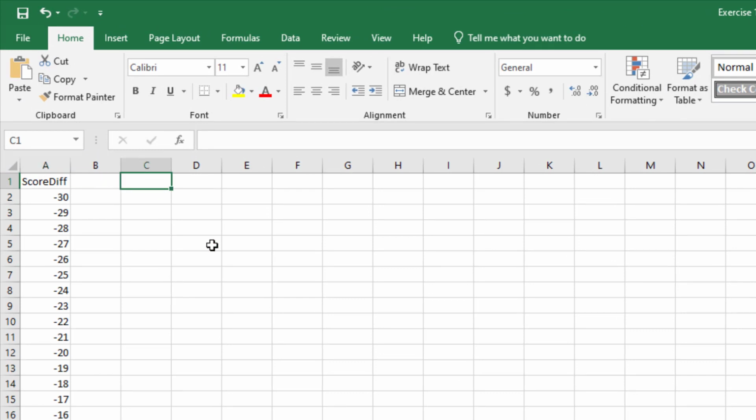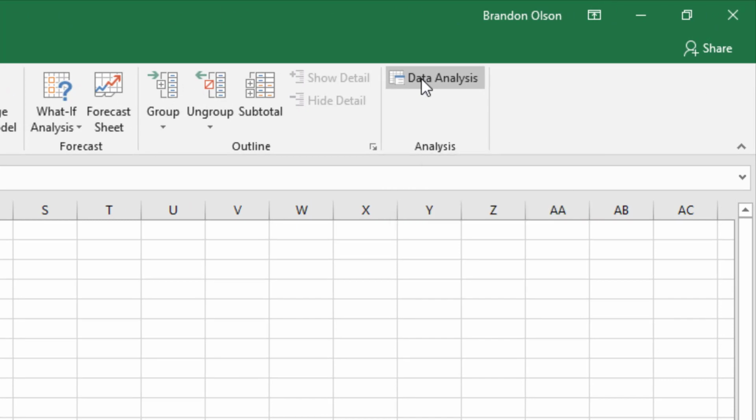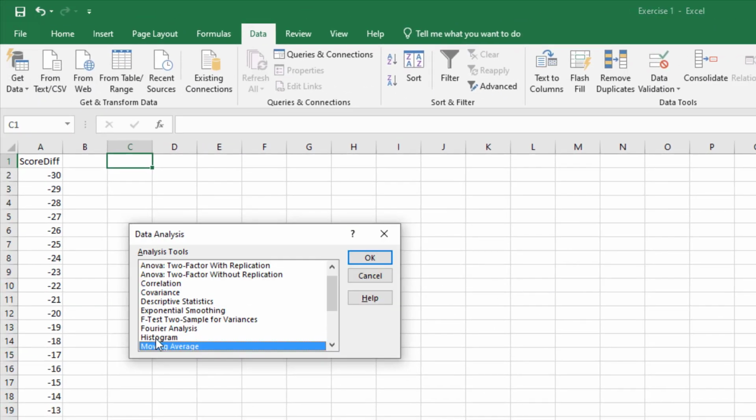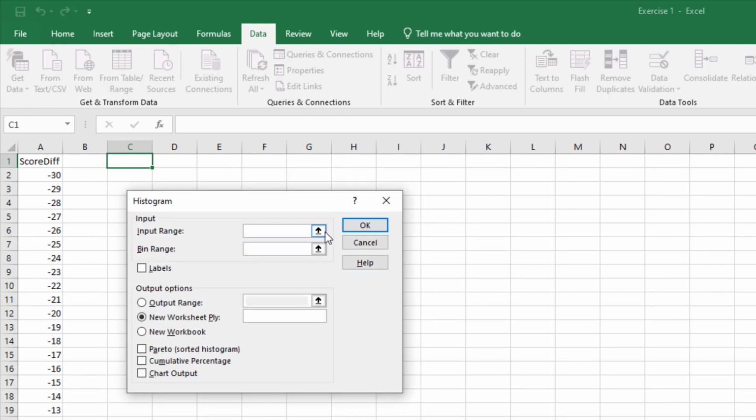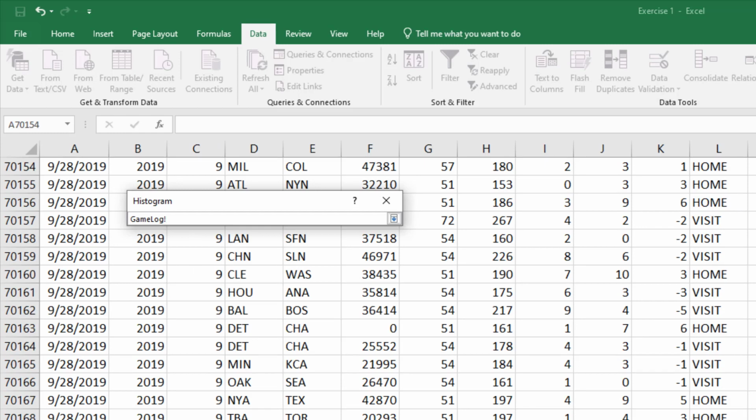All right, so now I'm ready to create a histogram. I'm going to use that Data Analytics ToolPak that we installed in Excel earlier. Click on Data, and there it is, Data Analysis. So I click on that, and what I want to do is create a histogram. So I click on OK. Now I identify my input range, and those are going to be the score differentials from the raw data on the game log tab. So when I click on the up arrow here, I'm able to go out and select that. So I click on the game log tab.